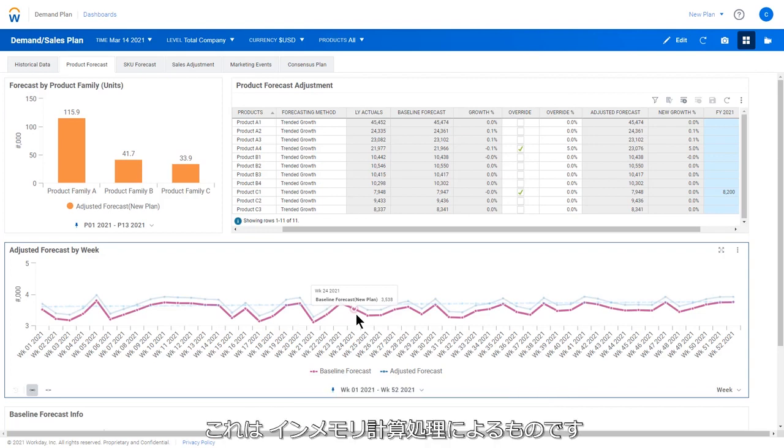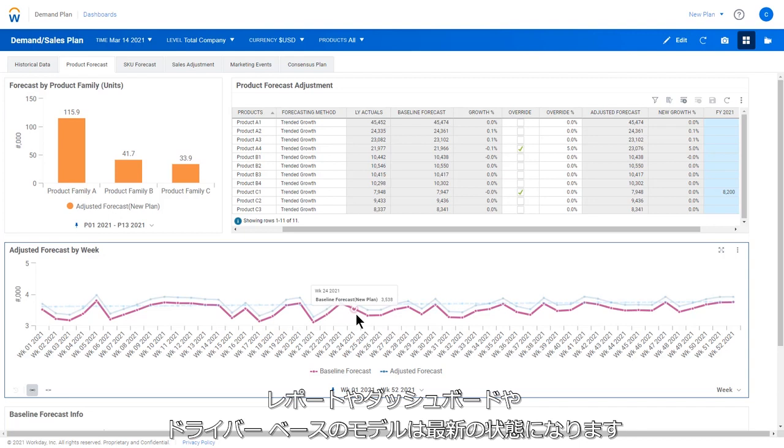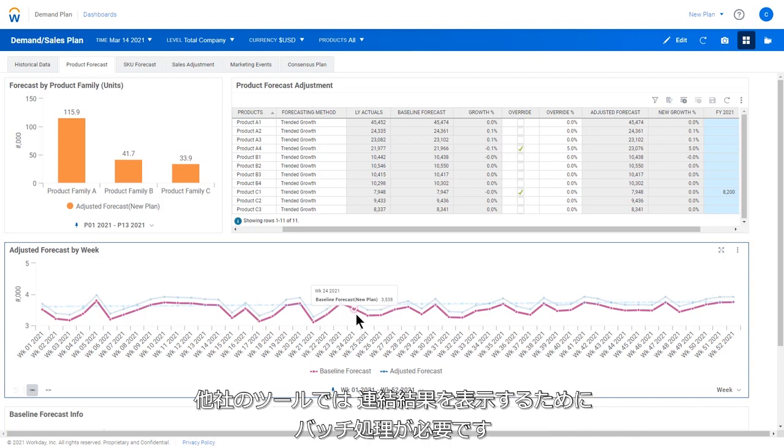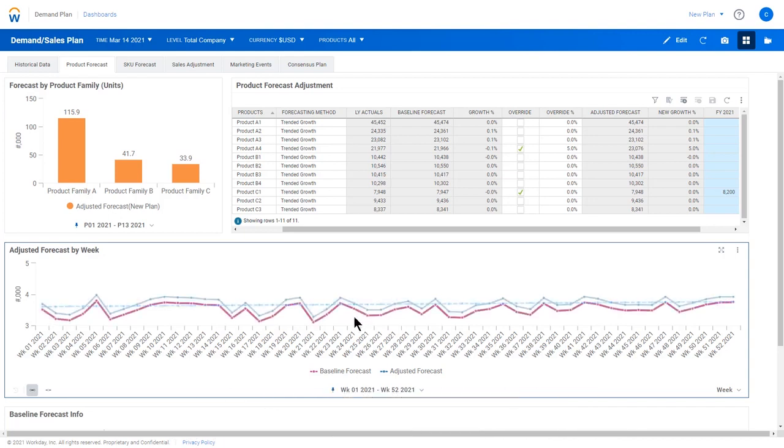That's the power of in-memory calculations. All data is immediately recalculated in real time. Every report, dashboard, and driver-based model is up to date. Other tools require batch processing to see the consolidated results.